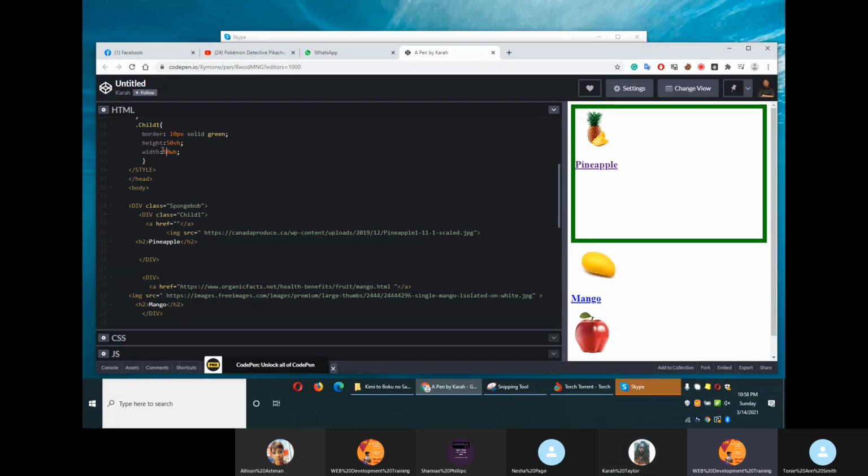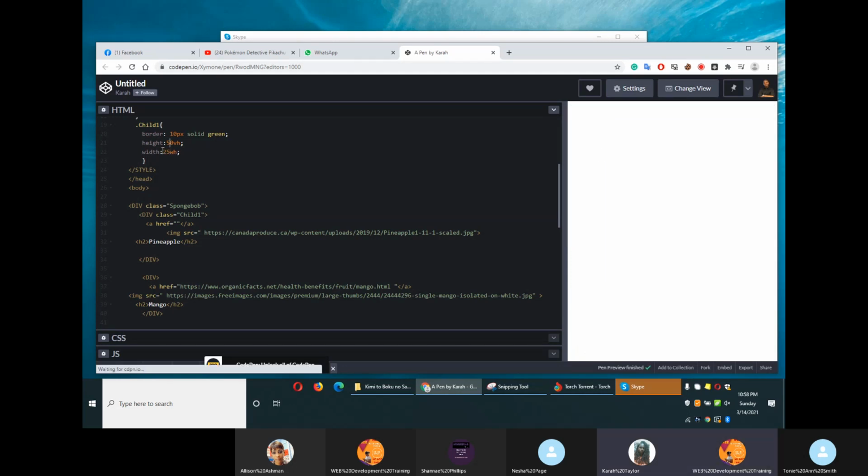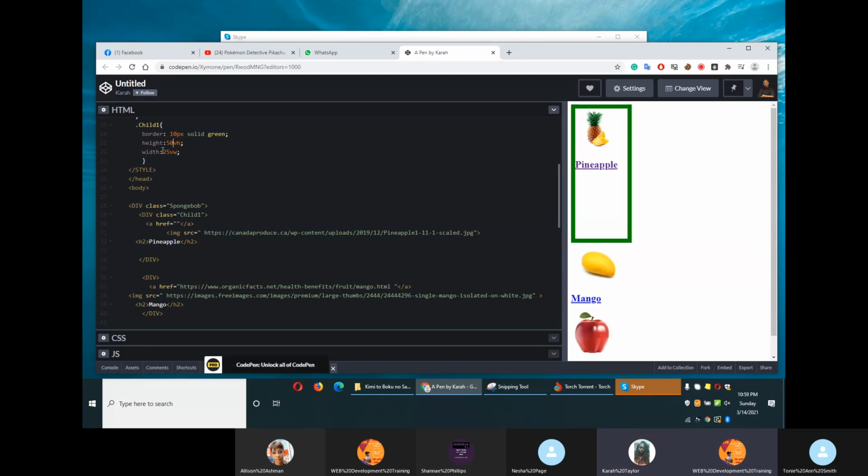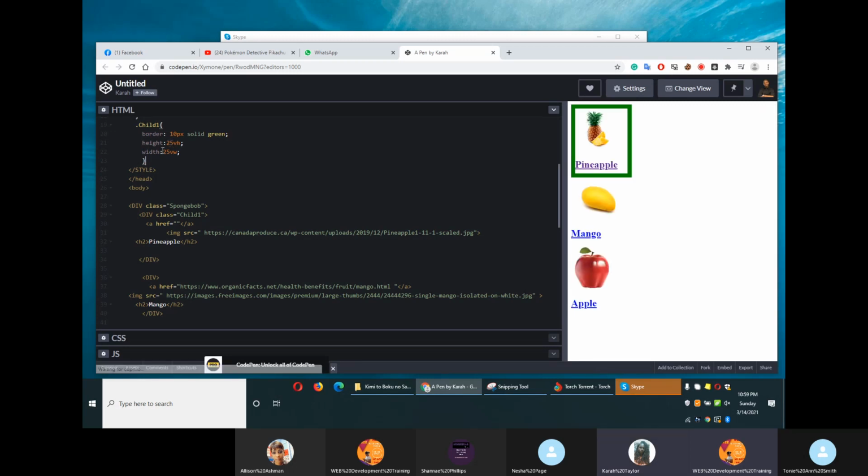Maybe 50 is too much. Let me put it at 25. What does VW stand for? That's for the width. Sorry, it should be 20 VW. My bad. It's view height, view width. That's how I call it. It's technically viewport, but viewport doesn't really sound right. All right, so there it is, more neatly around the pineapple.